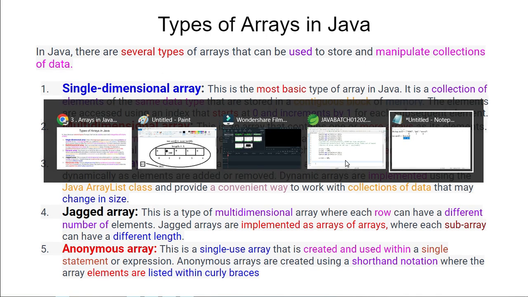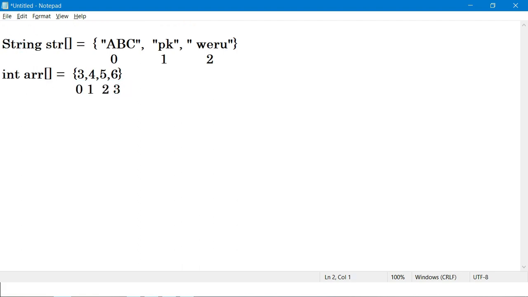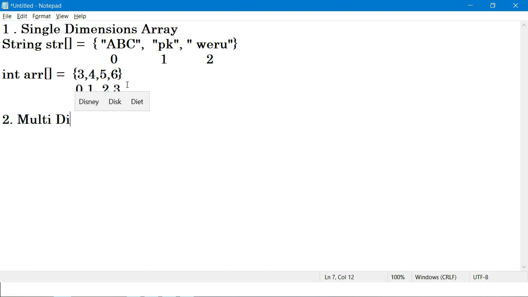If I go to the notepad, this is the single dimensional array. If you talk about the multi-dimension, it will look like that. Yeah, double dimension you can say.